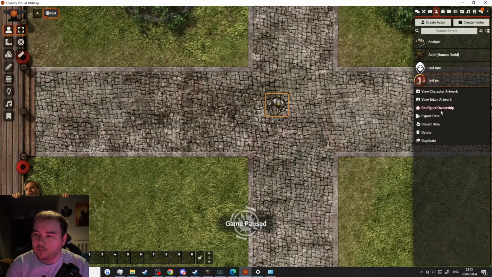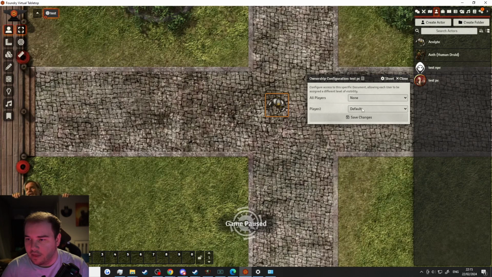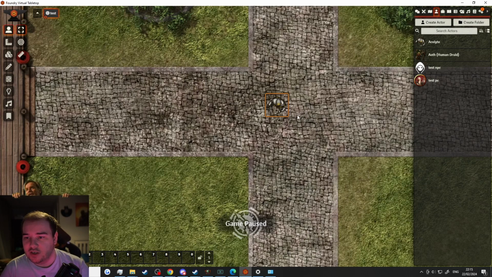I just right click them, configure ownership, and then I can say that player 2 is the owner of test PC. But as a default, all other players don't have any access, or you can make them an observer or whatever. So click save changes. I would still be able to control test PC because I'm the game master, but if I had multiple players joining, they would only be able to control their tokens. And they won't be able to control NPCs and what have you, unless I give them permission.